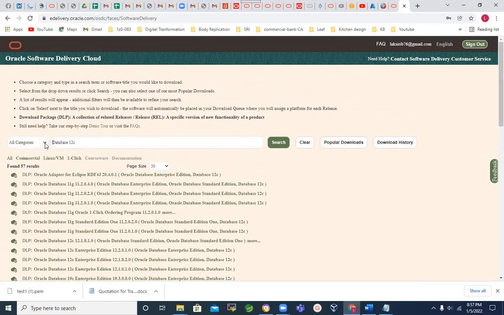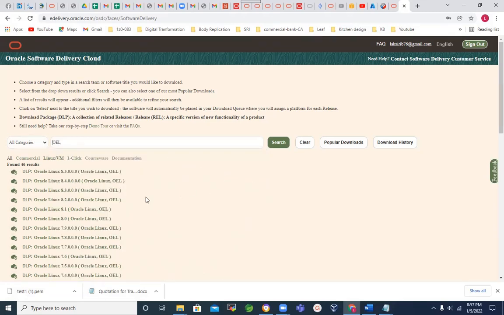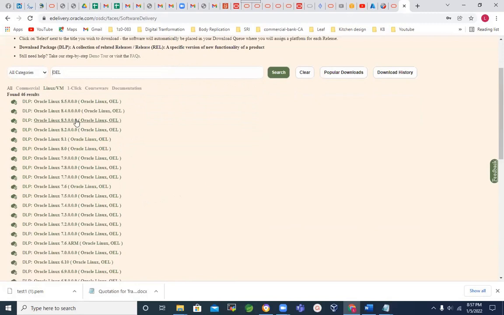And again, for Linux, we just type OEL, Oracle Enterprise Linux. It will give you OEL, and these are the versions. As I said, now almost 8.5 is also there. So 8.4, now 8.5 is also there, and we are using 7.9, the highest on 7. The latest is 8.5.